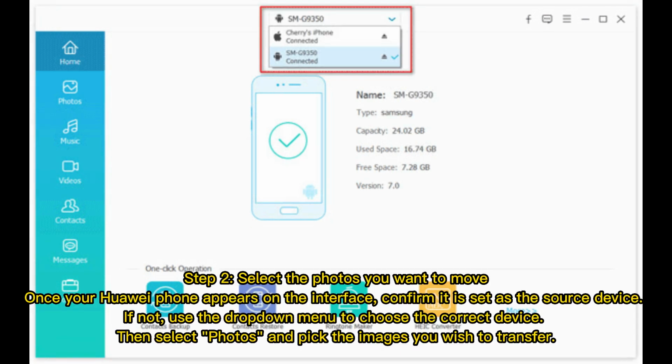Step 2. Select the photos you want to move. Once your Huawei phone appears on the interface, confirm it is set as the source device. If not, use the drop-down menu to choose the correct device. Then select Photos and pick the images you wish to transfer.